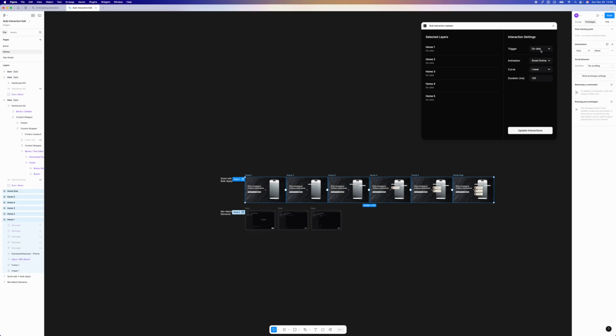On the left side, you see the current interaction values. And on the right side are some of the settings that you will go ahead and update. So I want to make sure that all of these automatically trigger based on a delay function, and then add smart animate with some ease out.